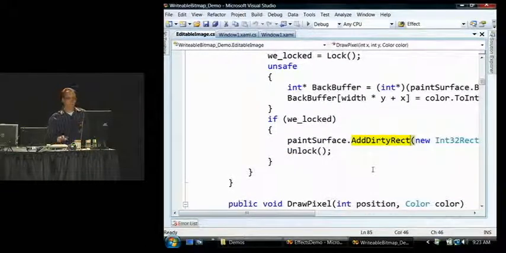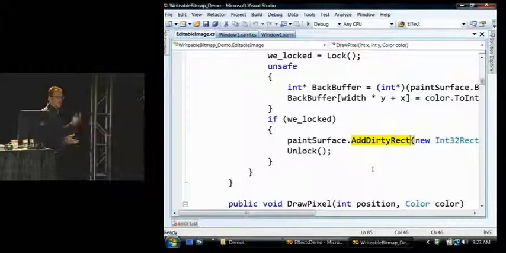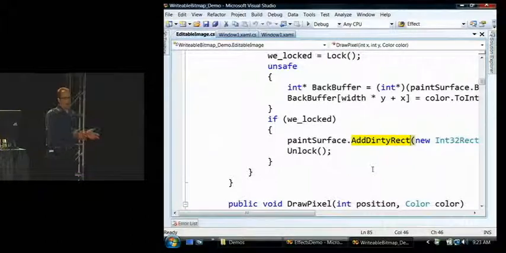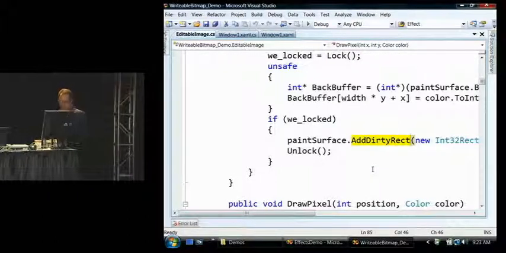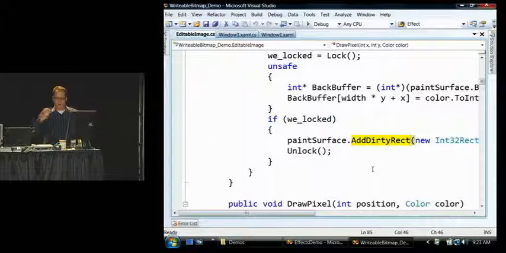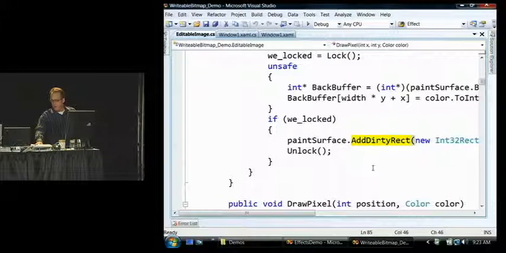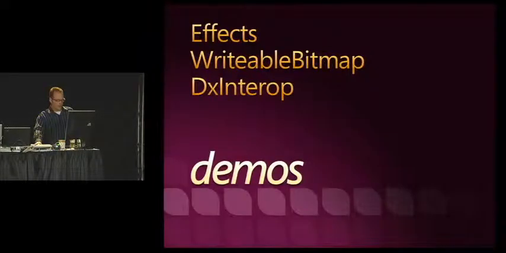So if you're interested in taking your GDI, GDI Plus, or other type of rendering that needs to render through a bitmap, or if you just want to go ahead and have 10,000 points, a scatter plot, whatever, writable bitmap is getting to the point where it's going to be great for you there.